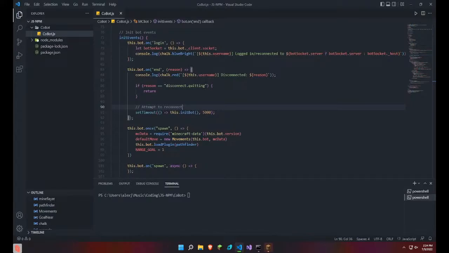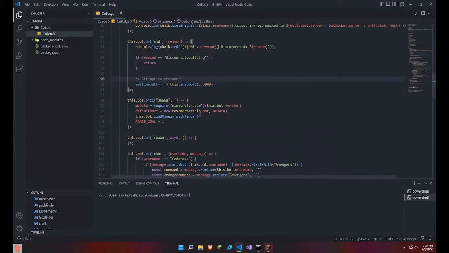I guess I need to explain something else. Basically, once the bot spawns, it sets some data here. Not going to be good at explaining, by the way. If you want more info, go look at the API, the Mineflayer API. I forgot to put it in the description, but the next video or after I'm done streaming, I will put Mineflayer in the description because that's the API I'm using.